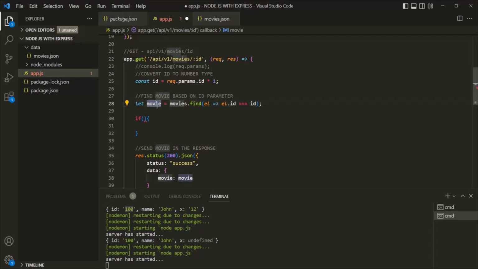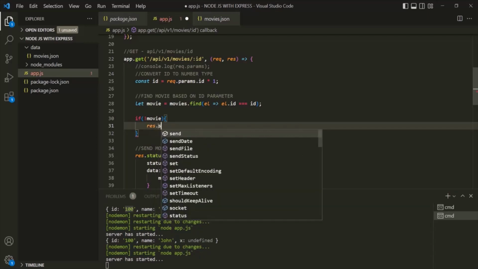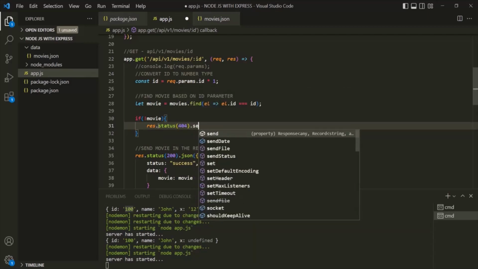So we can use this movie variable inside this if condition. Keep in mind that undefined is a falsy value. So when we use it inside the if statement, undefined will be type coerced to false. On that, let's use this not operator to convert it to true. So if there is no movie object found, we want to return a response. On this response object, let's first set the status code to 404, not found. And then let's send a response.